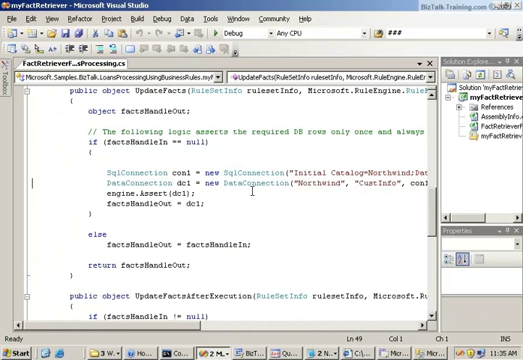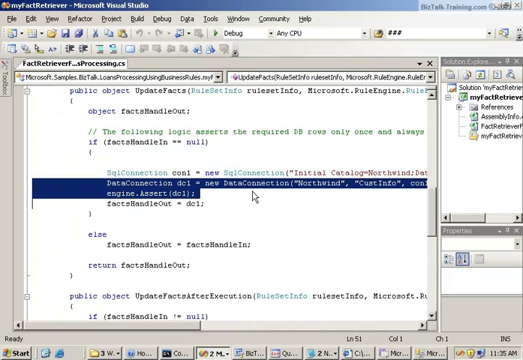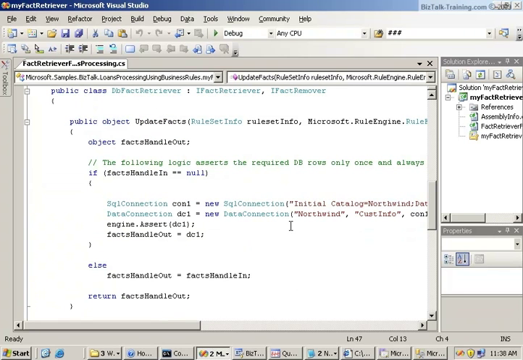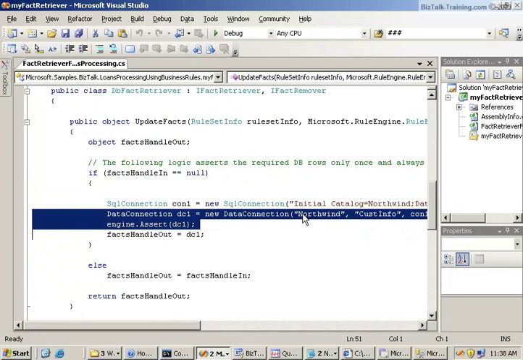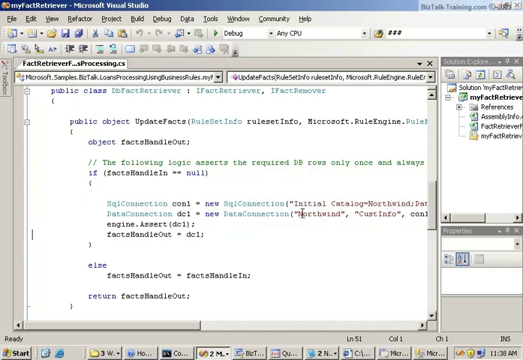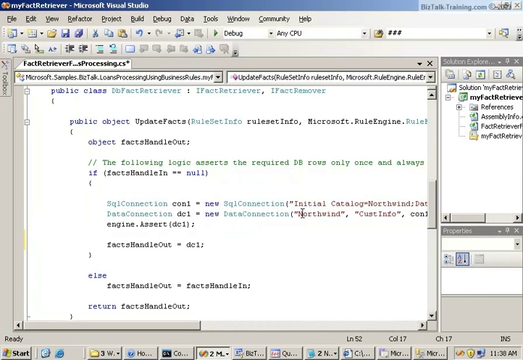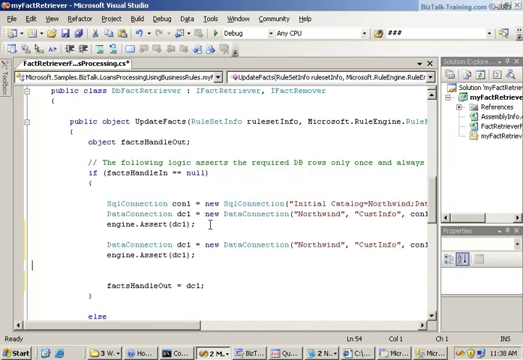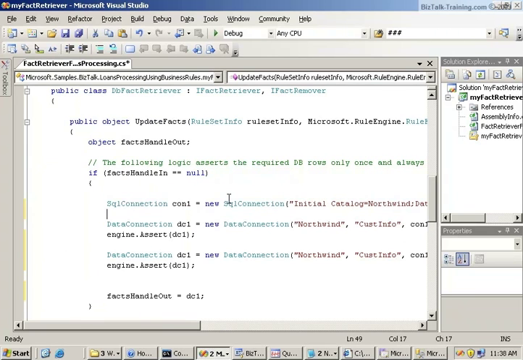So what I'm going to have to do here is copy these two lines of code right here. Now notice this is the return parameter called facts handle out, and I don't think that's going to really matter. Even though we're returning DC1, I think the more important thing is the assert here. So let's look at a couple things.